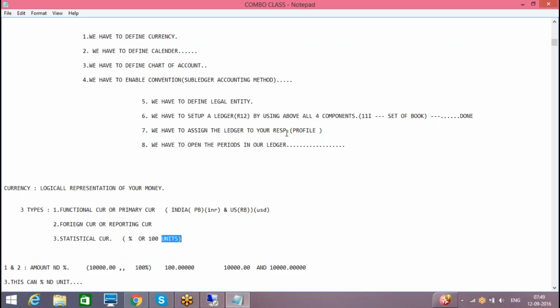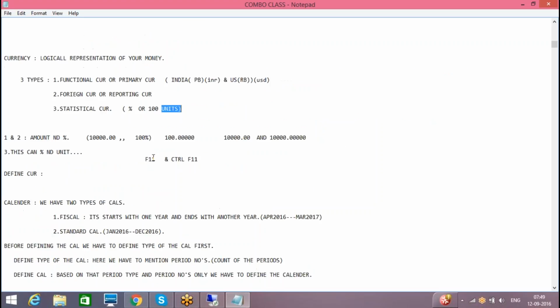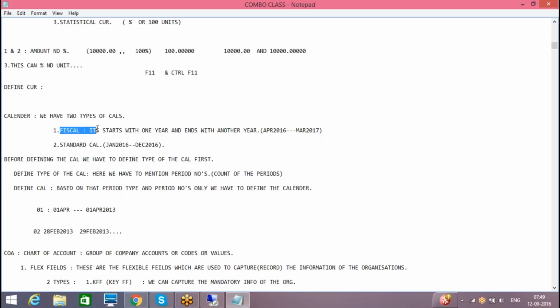Okay. So generally, how many types of calendars are there? Two types, physical and standard. What is physical? Not physical, it's fiscal. It starts with one year and ends with another year. For example, what is the Indian fiscal calendar? April to March. So it started in 2016 and ended in 17.